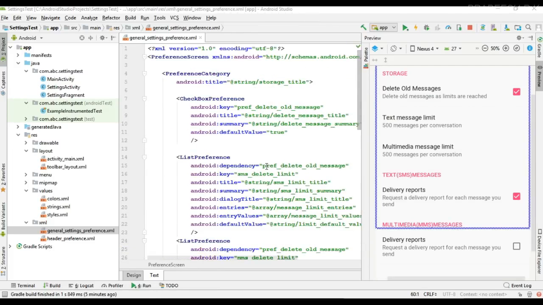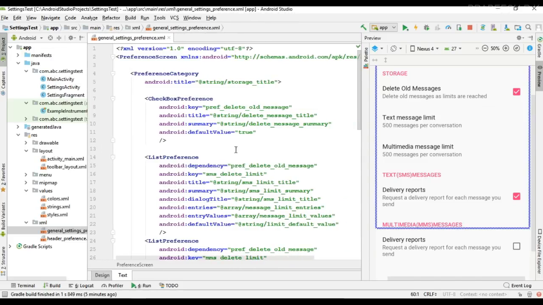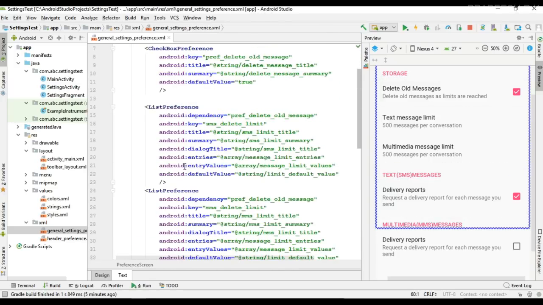Here I place some preference settings with some preference categories. We have two checkbox preferences and we have some list preferences, etc. So this is the general settings for the application.